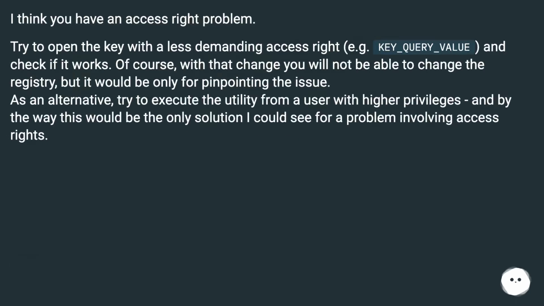I think you have an access right problem. Try to open the key with a less demanding access right, e.g. KEY_QUERY_VALUE, and check if it works. Of course, with that change you will not be able to change the registry, but it would be only for pinpointing the issue. As an alternative, try to execute the utility from a user with higher privileges, and by the way, this would be the only solution I could see for a problem involving access rights.